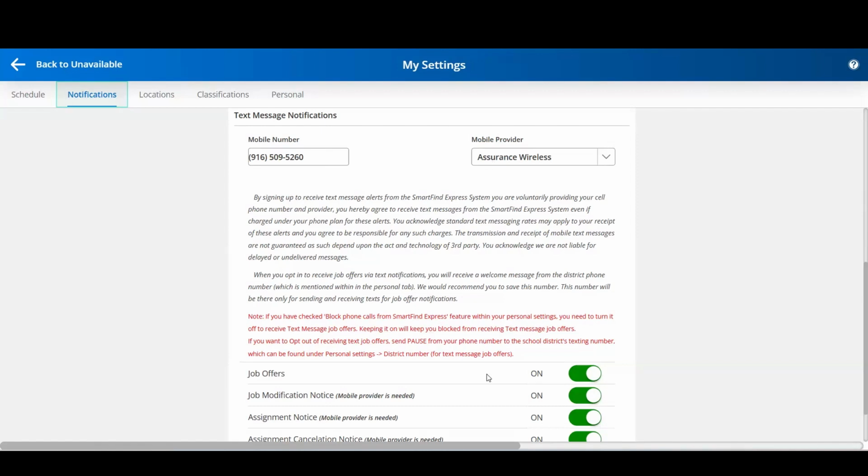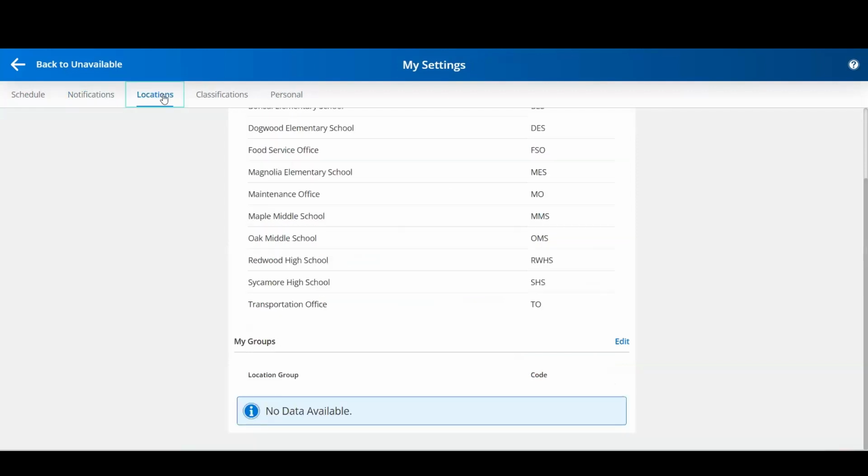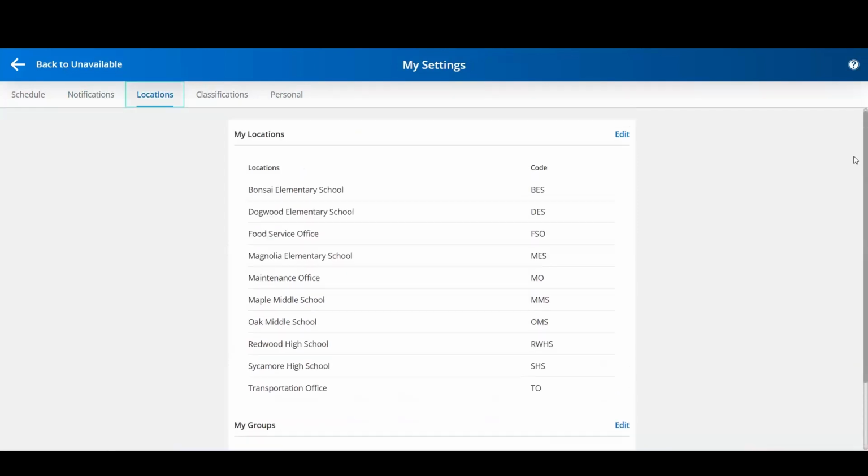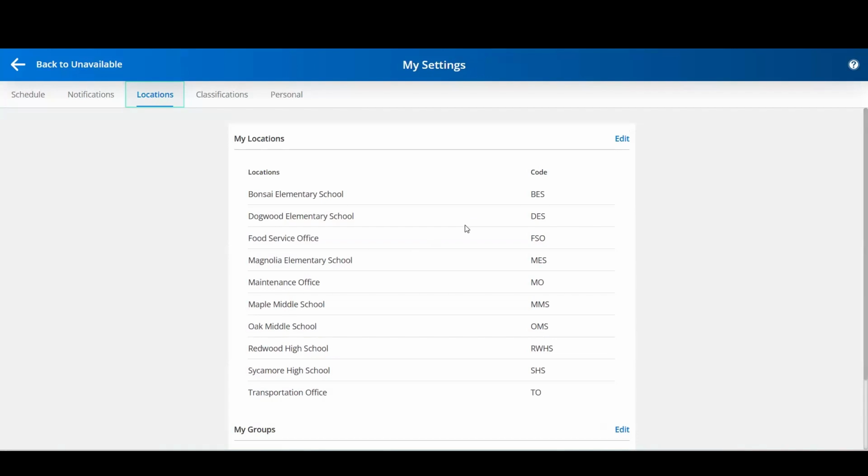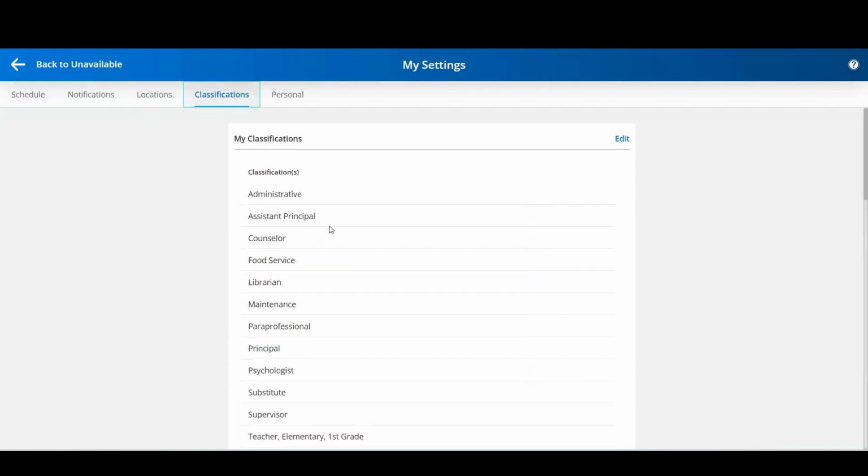Based on district settings, the substitutes can view and edit their location preferences so that they would be eligible for jobs at those schools or locations. Similarly, by clicking on the Classifications tab, the substitutes can view what classifications they have access to. And if the district has allowed, they can even edit their classification preferences. The classifications often decide which jobs the substitutes would be eligible to view.